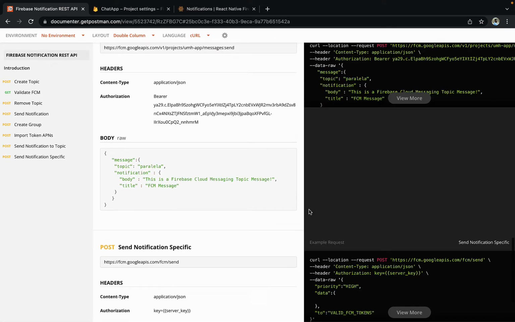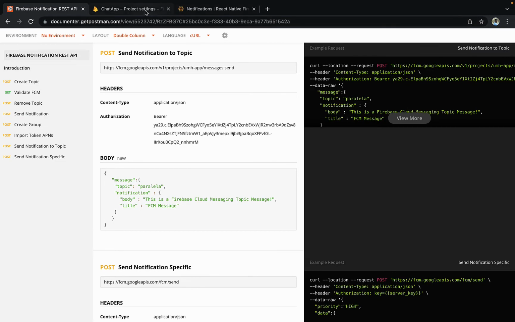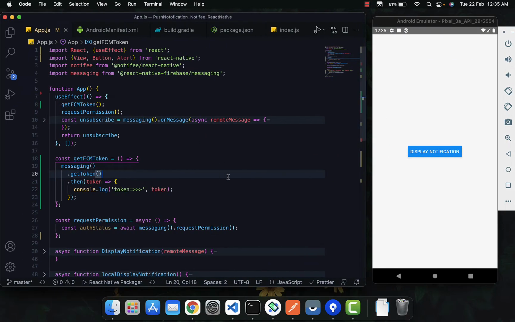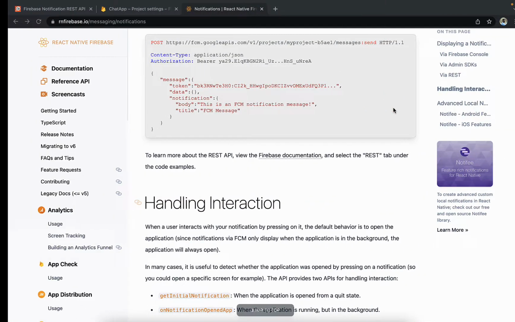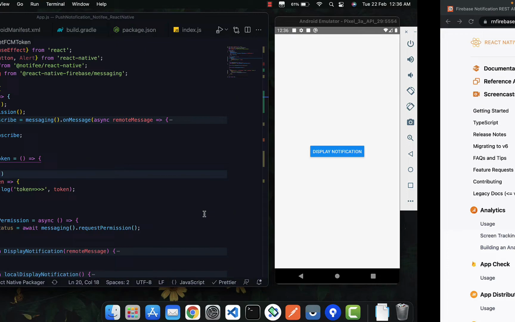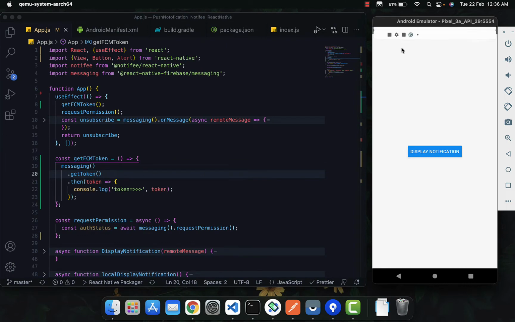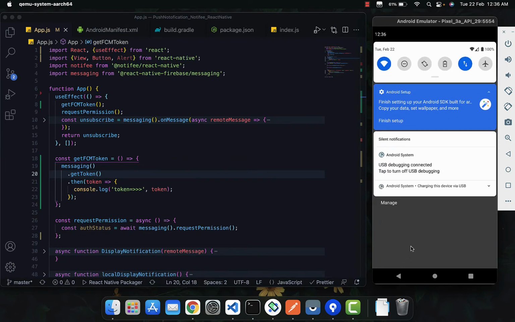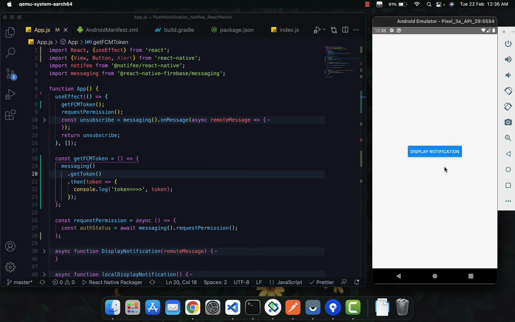So yeah, in this way we can simply send a notification. Let me send a notification, Postman 2, let's say. We have success 1. Yeah, so now we can simply send a notification to a specific device.